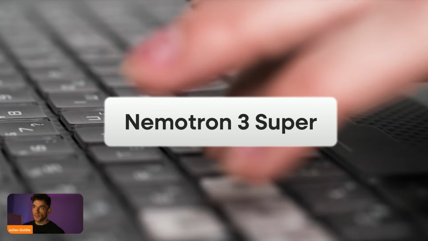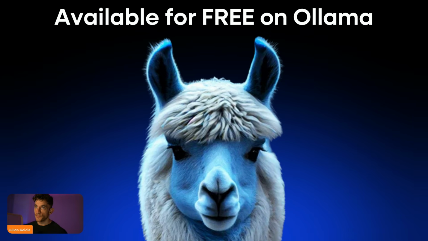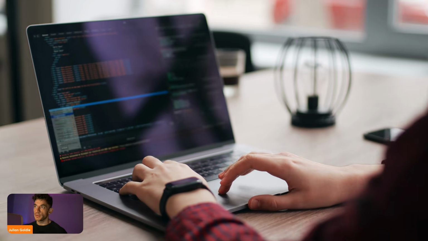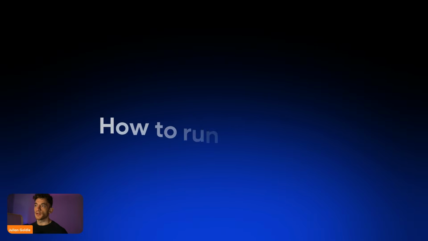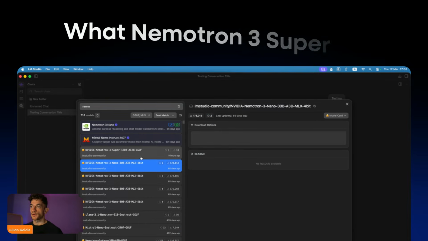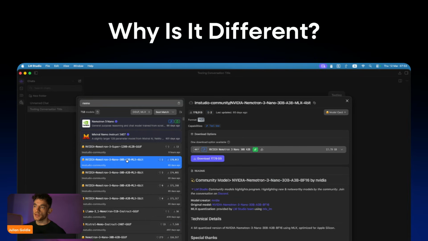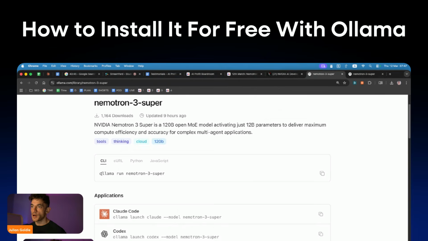Nvidia Nemotron 3 Super is now available for free on Ollama, and today we're going to be testing it out. I'll show you exactly how to use it and how to run it locally. We'll break down exactly what Nemotron 3 Super is and why it's different. I'll show you how to install it for free with Ollama in under 5 minutes.